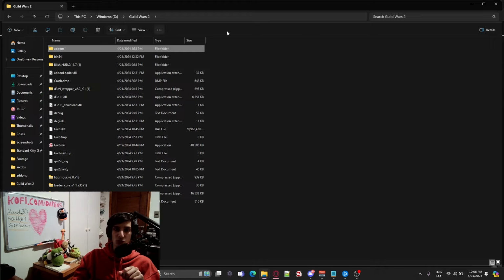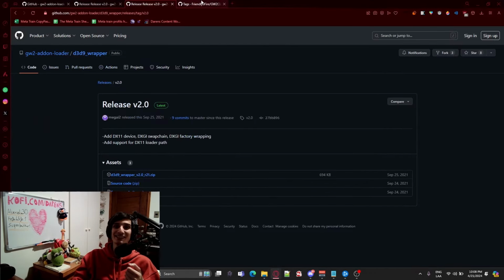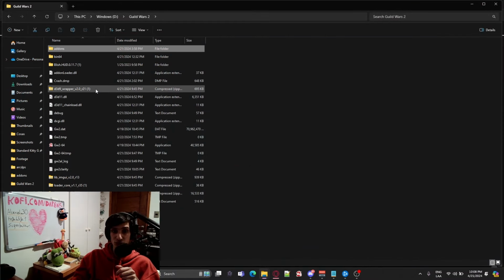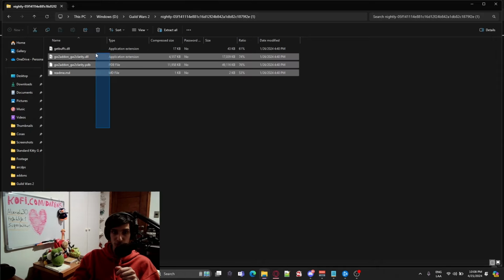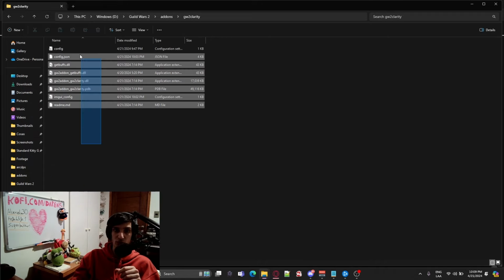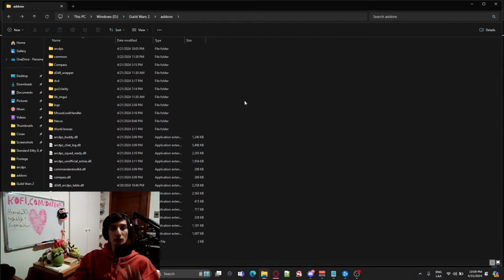After that, you want to do the same thing with GW2 Clarity. You want to download GW2 Clarity. You want to create a new folder called GW2 Clarity, and you want to get everything from the GW2 Clarity zip and copy it and paste it inside of your new add-on. Here we go, GW2 Clarity. There's the one that I have. You want to paste everything here. Now, after this, you should be ready.